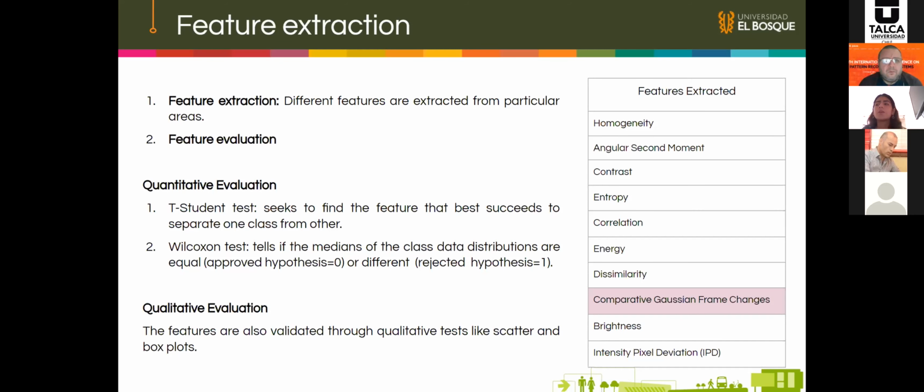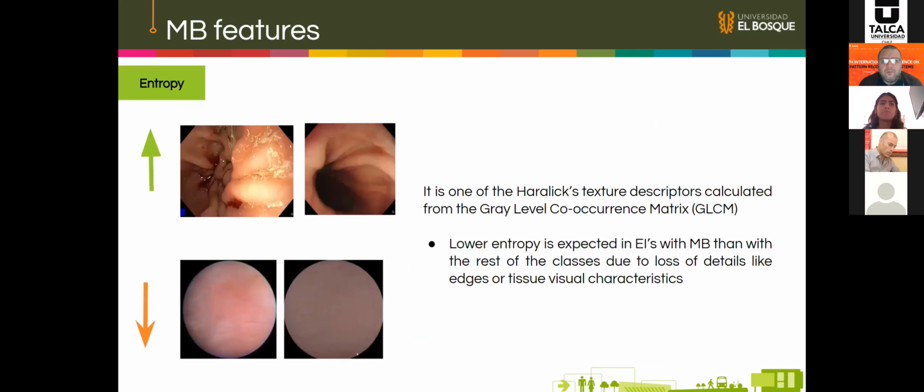At the end of the evaluation, the most relevant features were entropy, which is one of the Haralick's texture descriptors obtained from the grey level co-occurrence matrix. Lower entropy is expected in images with motion blur than with the rest of the classes due to the loss of visual information.